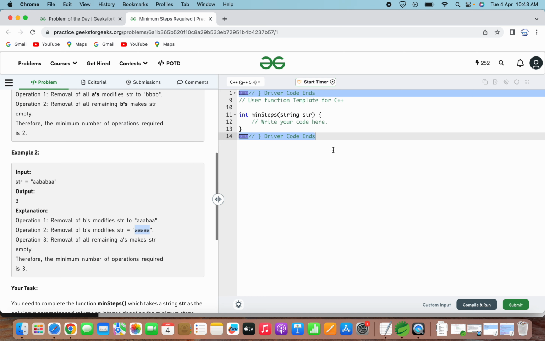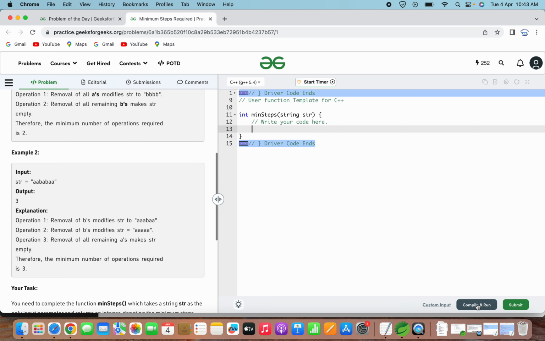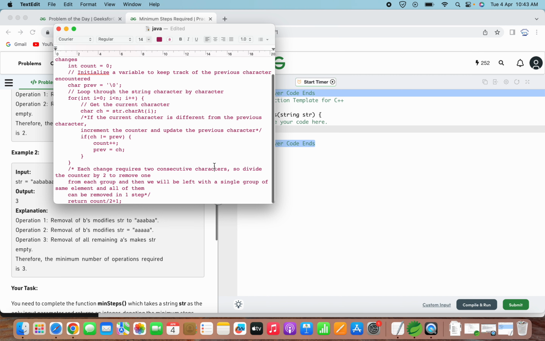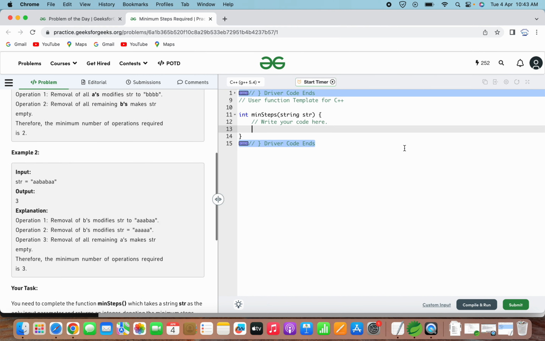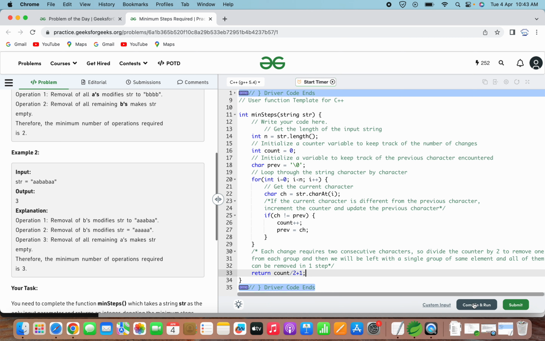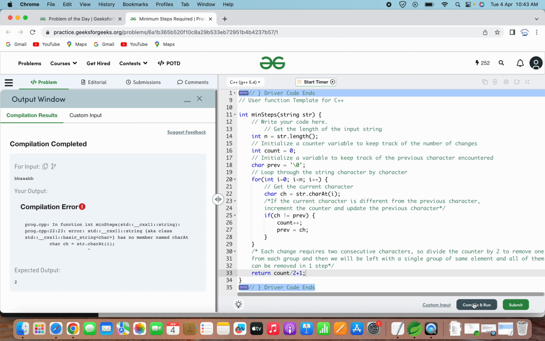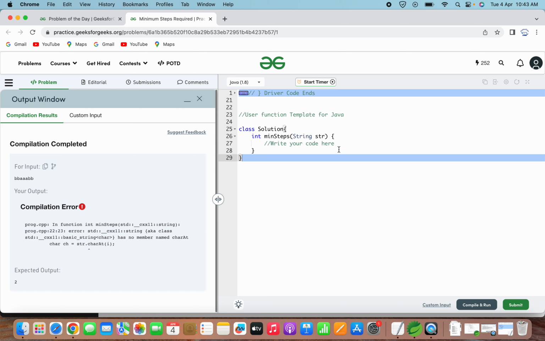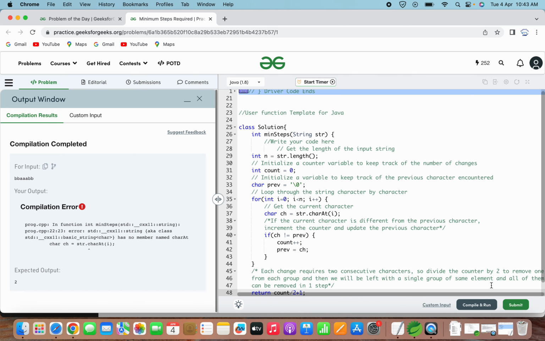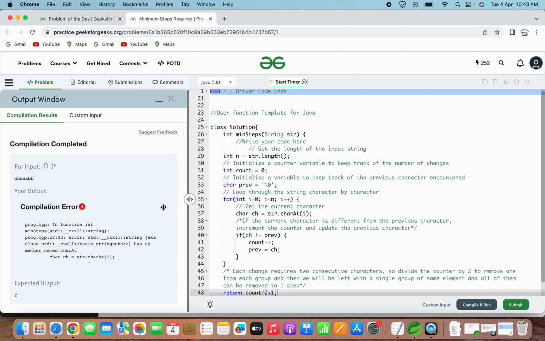So with this approach we will start coding it. I have already prepared the code to save time in typing. Let me copy it here. Let me try compiling this code. This is Java code, so let me move to the Java editor. Here also I have given comments against each line, and we are following the same approach we discussed through the example.